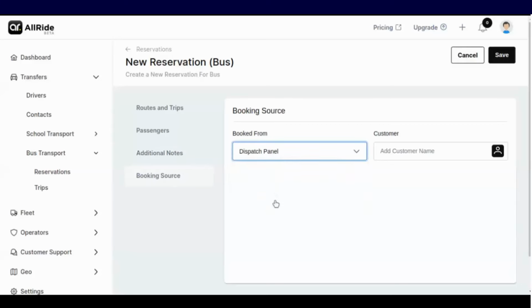Finally, we have the booking source section. This contains the following fields. Booked from, a drop-down where the customer selects the platform or method they use to make the reservation, and we have the customer name. Finally, we can hit the Save button to save the reservation or hit Cancel to discard the changes.